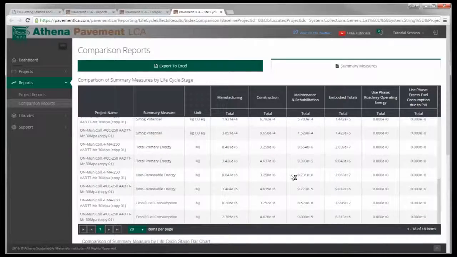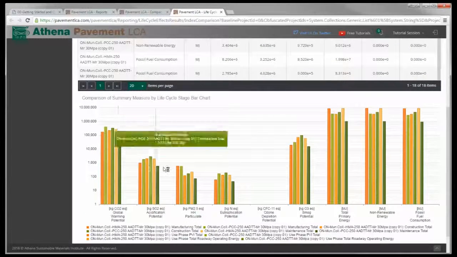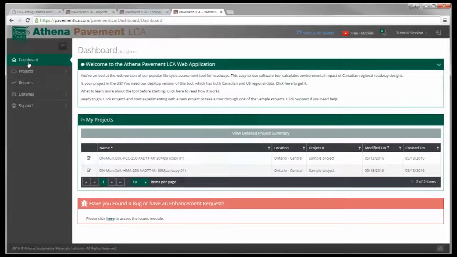And then if we scroll down the page, we've got those same life cycle stages presented in a graph. And I'll just quickly show you the dashboard. You'll see my two projects that I worked on before are now there. And they'll be there when I open the tool next time.